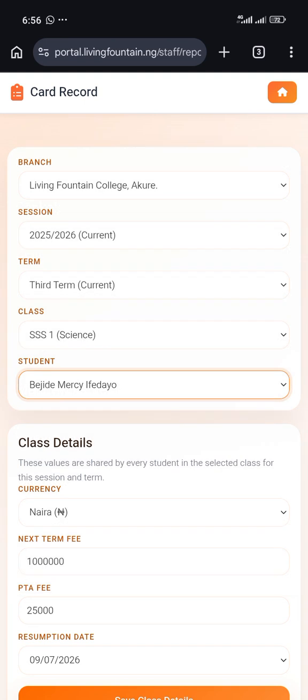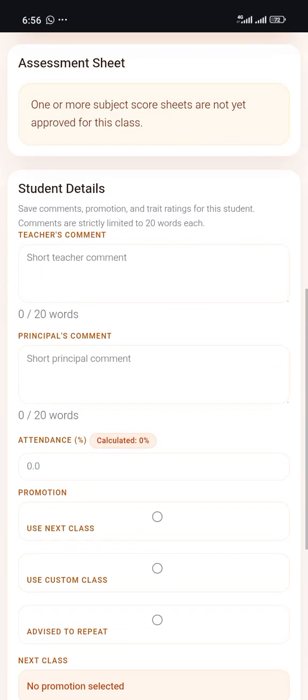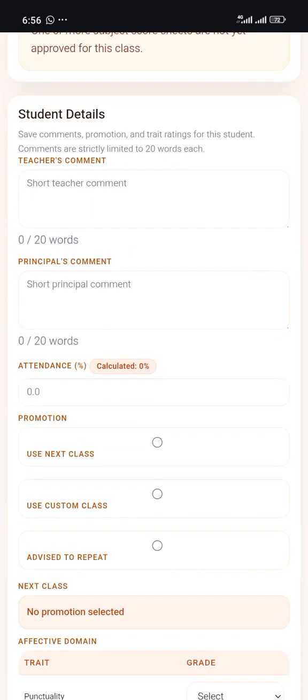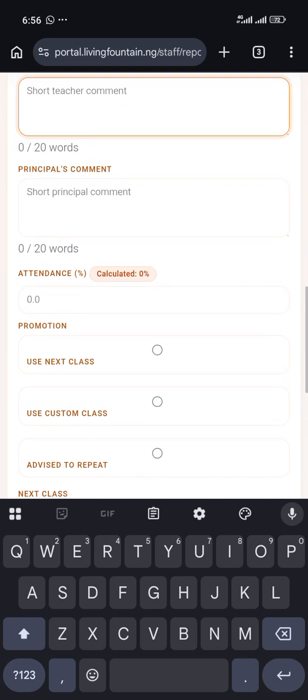Okay, now let me go back to the first person. The student class details will be the same. So for student details, I don't think there's a need for principal comments actually, because I think principal comments is deactivated in the report card. So I don't think they are going to see principal comments in their report card. But as the class teacher, you input the teacher's comments here.